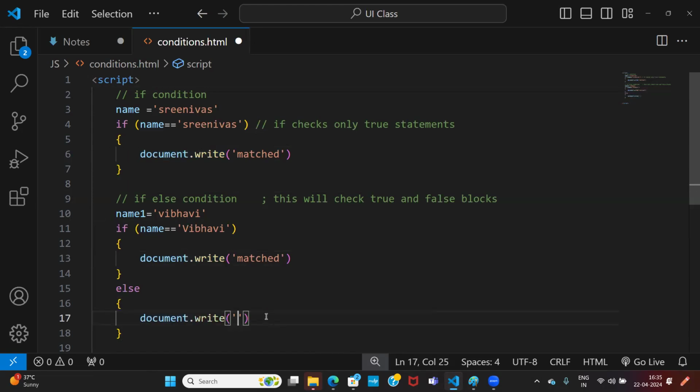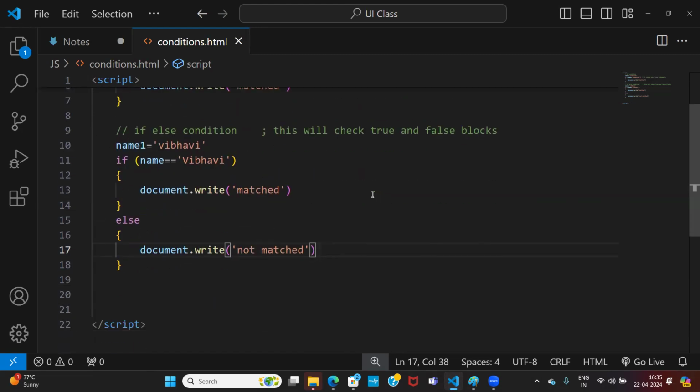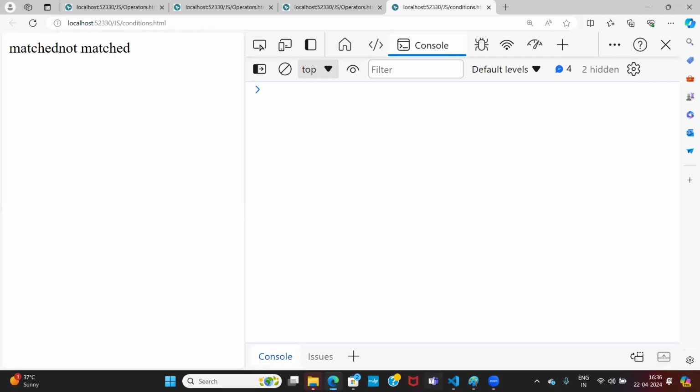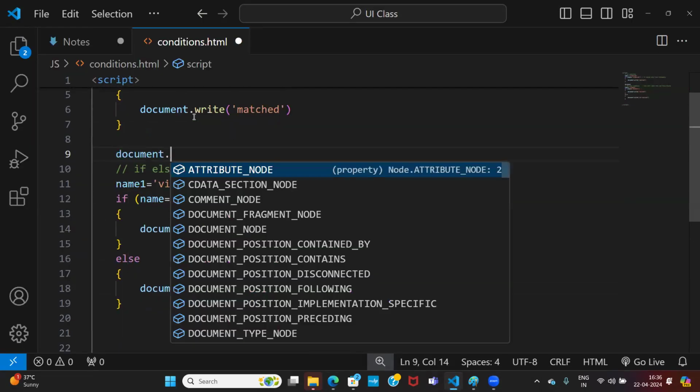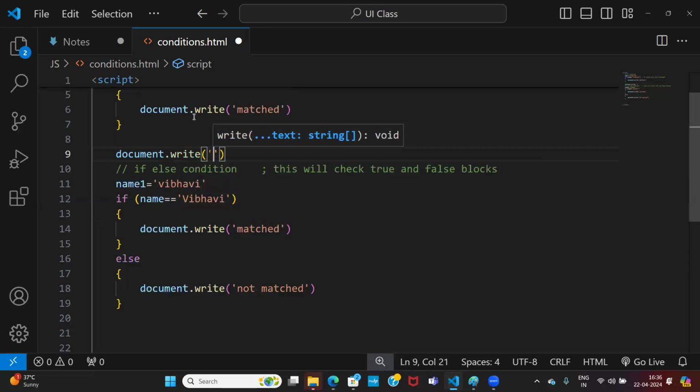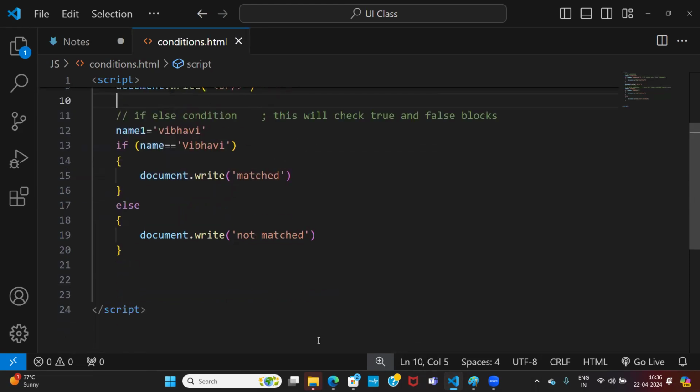Document dot write not matched. There were a lot of classes in Python in the morning, three classes. That is the very reason. Okay, not matched. Now, finally, output is what? Obviously, not matched. Okay. After this, you have to take a break. Document dot write break. You take a break, just like this. Not matched.